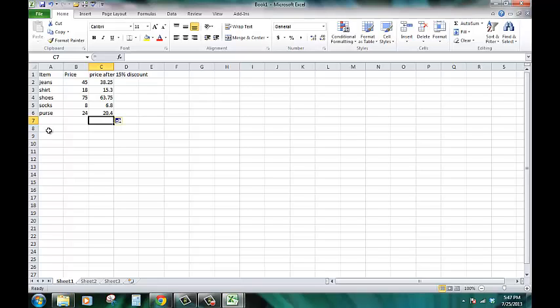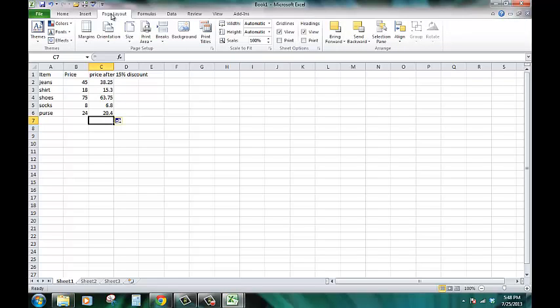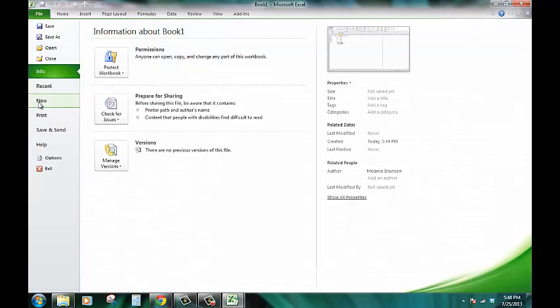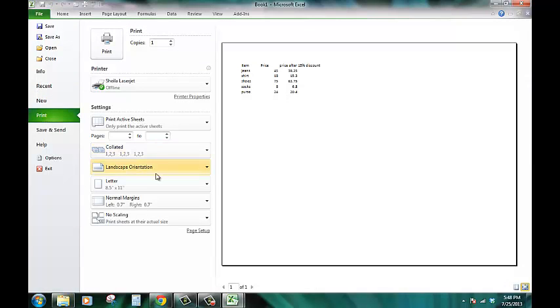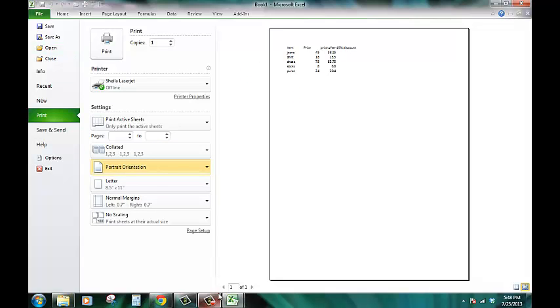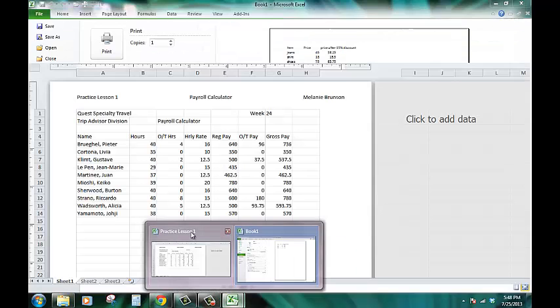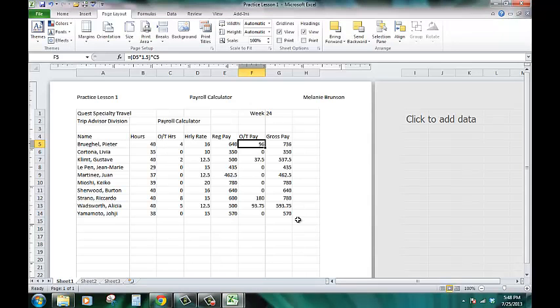A few other things that you'll need to know formatting wise for your assignments. Some of them require that you change your orientation from portrait to landscape. And just as in Word, that is located on your page layout ribbon, here in orientation. You can also change your orientation from the file print here. I'm going to go back to our payroll calculator.